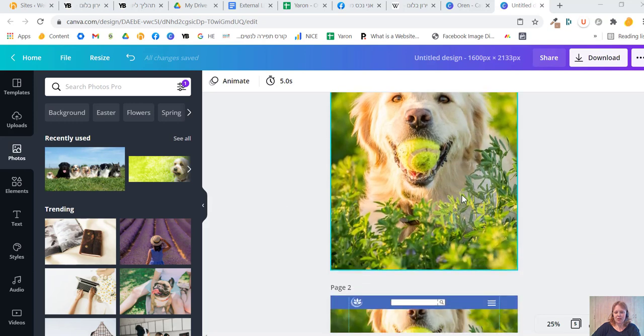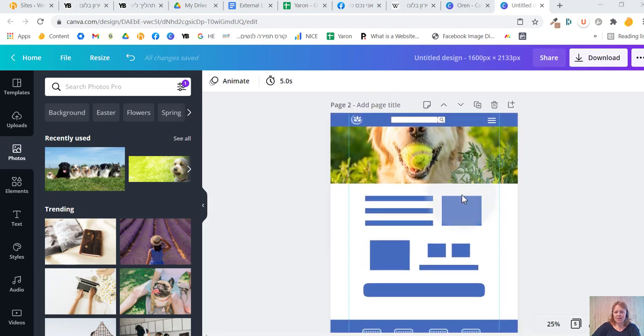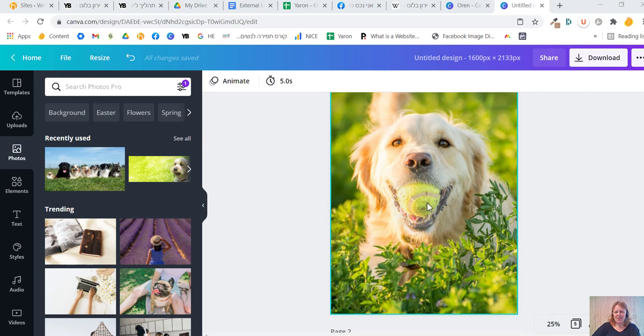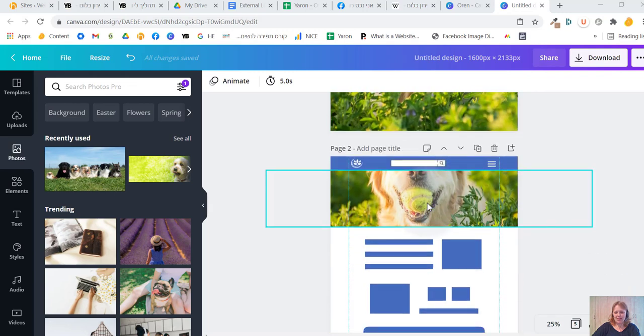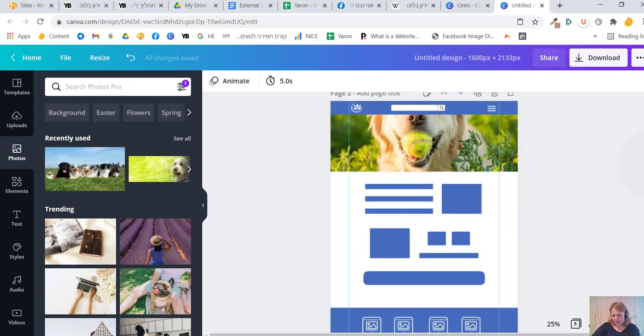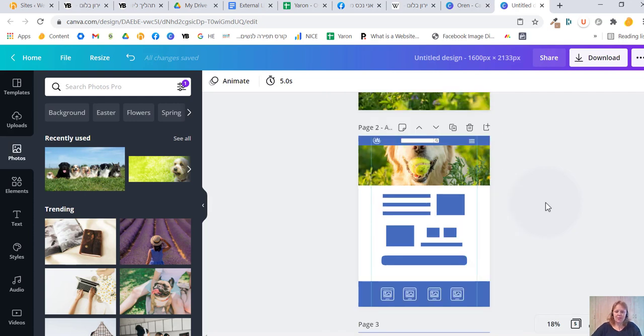So if I go down here, I made this presentation. If I would get this image and we say this is our website, we have this website. So this is my header and this is my hero image area. And this is the content and the footer.